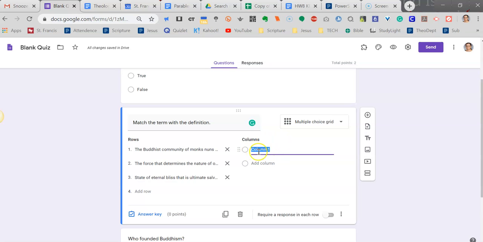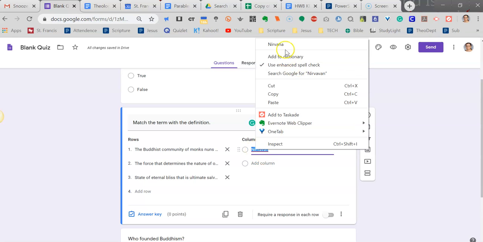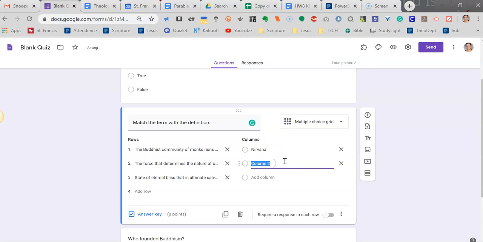And then for this part, they don't necessarily have to match up. So you can put like nirvana, whoops, did I spell it wrong? Nirvana, the Sangha, wasn't that the Sangha the first one? And then karma.